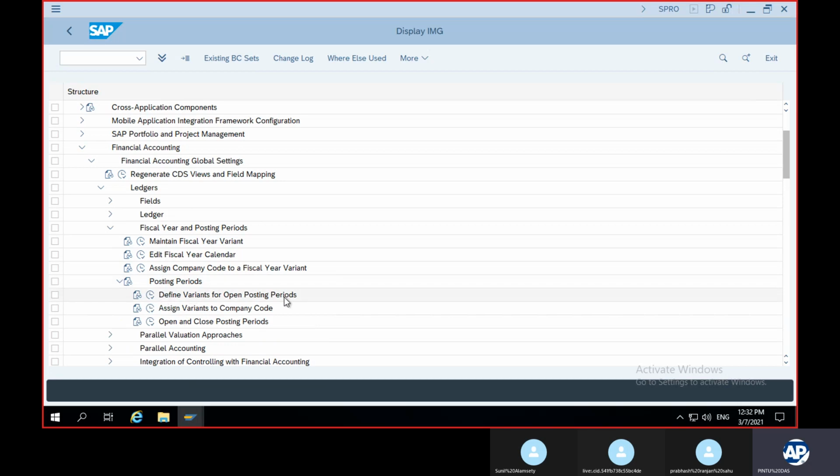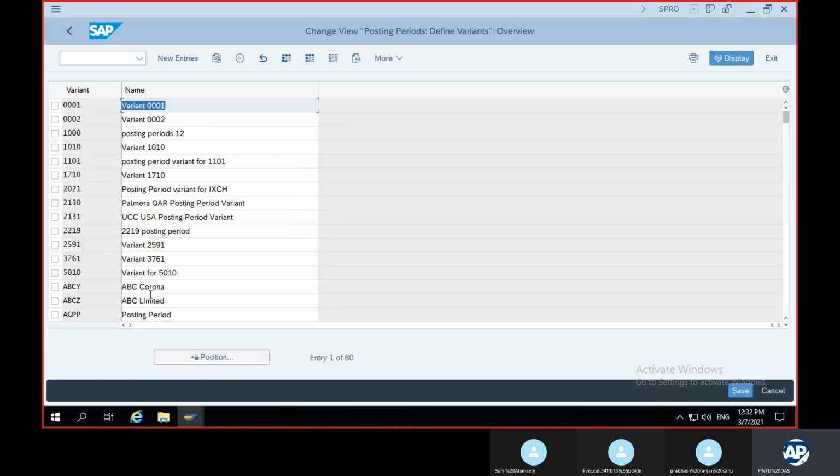First, you have to create the variant. The way you created a variant for the fiscal year, we have to create the variant first, and that variant should be tied up with the company code, and then we define the posting periods under that variant. So there are a lot of variants here. You can create a variant.